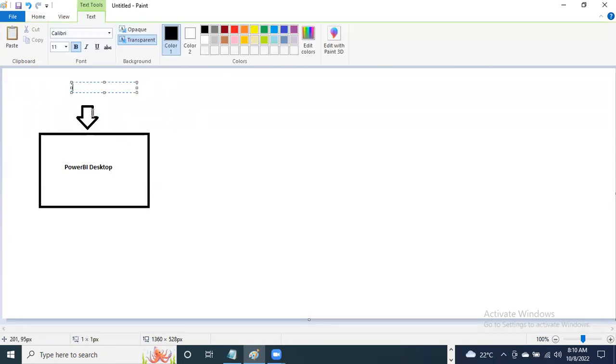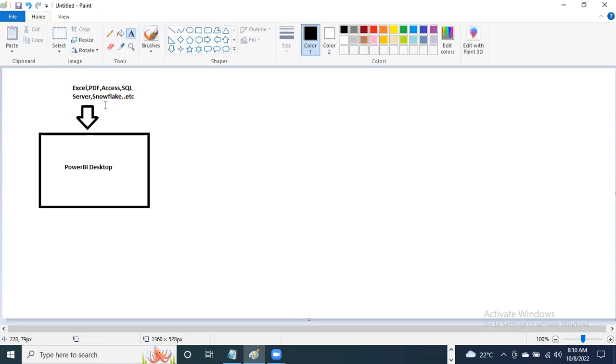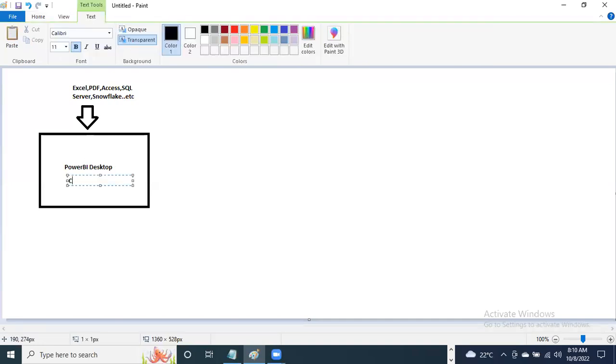Those data sources can be your Excel file. It can be your PDF. It can be Access, SQL Server, then Snowflake, etc. Any of the data sources. So you are just going to import the data from any of the data sources into your Power BI Desktop application. In this application, you are going to create the dashboard or the visualization as per your requirement.